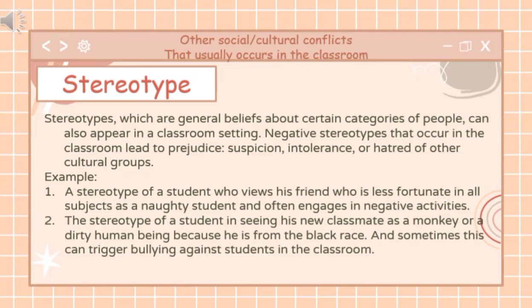Assalamualaikum warahmatullahi wabarakatuh. So this is my turn. Let me introduce myself. My name is Ilmi Alvanovia with ID number 19320029. In this section, I want to explain about the other social or cultural conflicts that usually occur in the classroom.